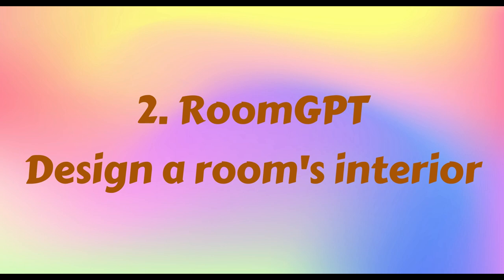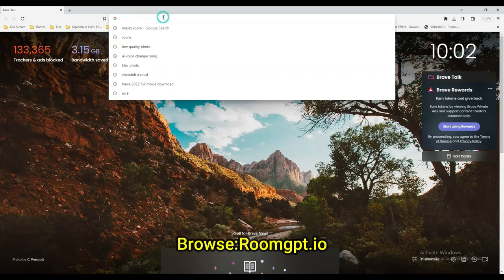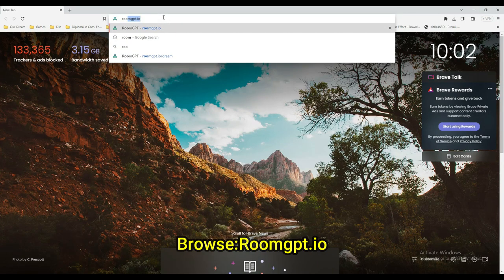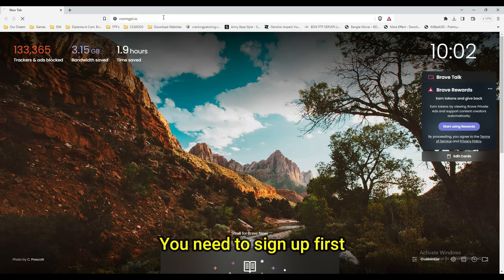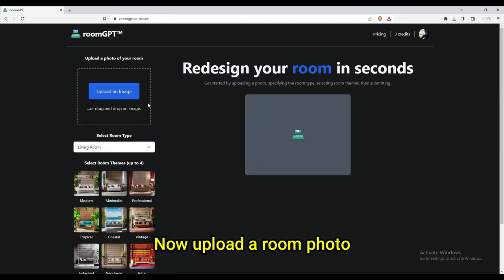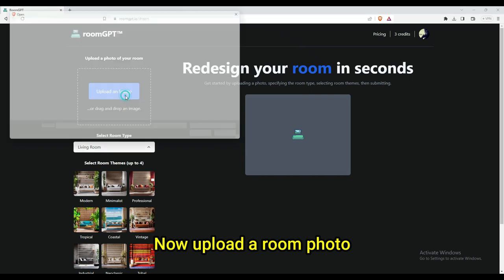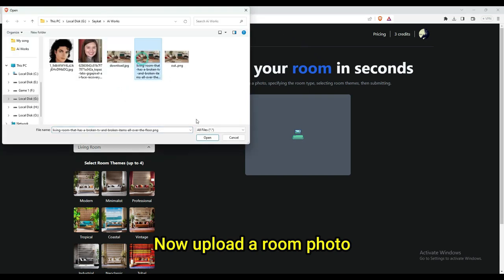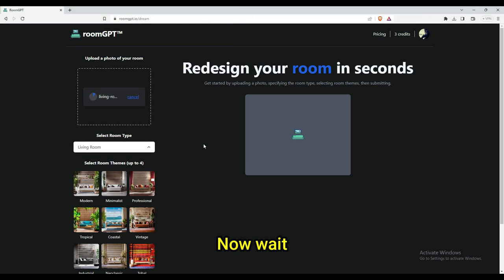2. RoomGPT. First, browse roomgpt.io. You need to sign up first. Now upload a room photo. Now wait.